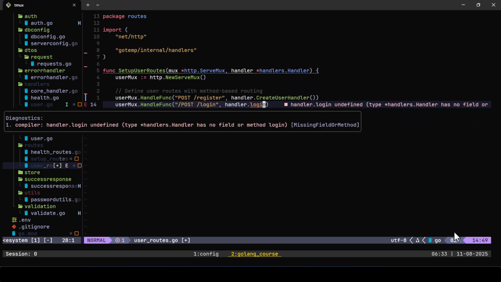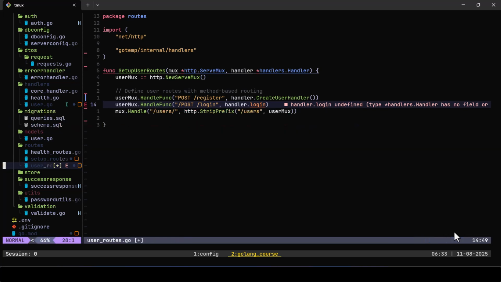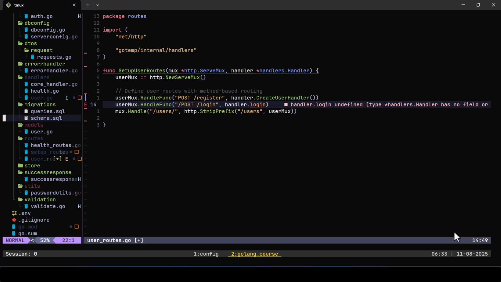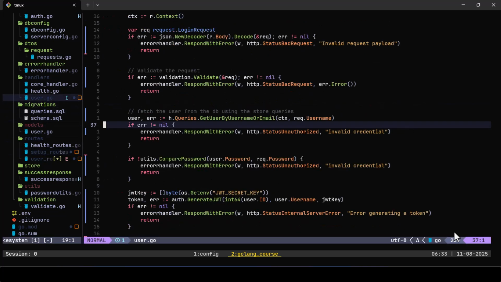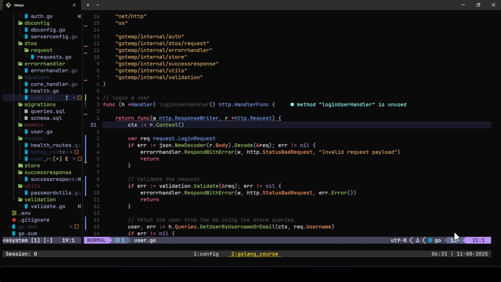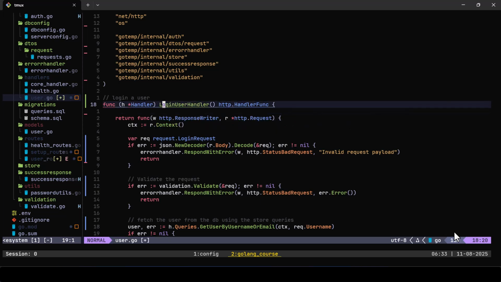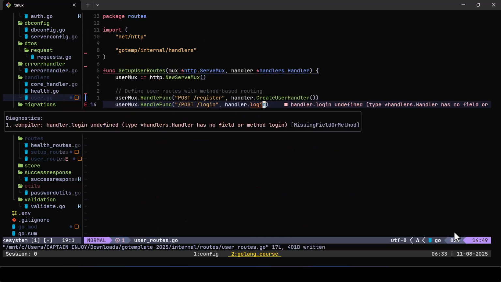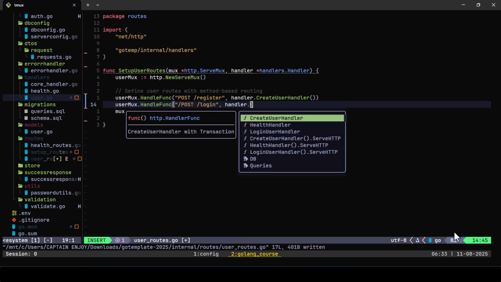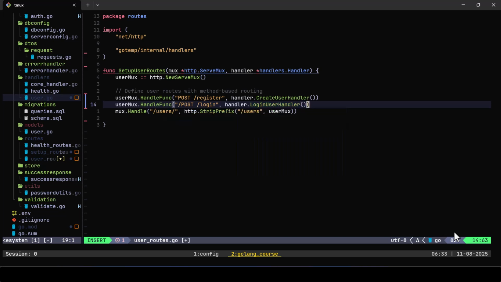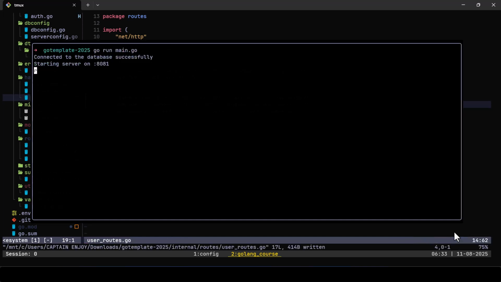So this is not working because we wrote it in lowercase. So let's go back to our user handler here. So the login should be in capital. Let's go back and do LoginUserHandler, and we have it here, like so. Then let's rerun the app again. Go run main.go.